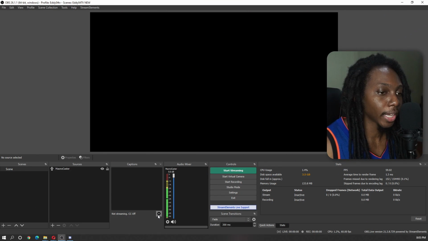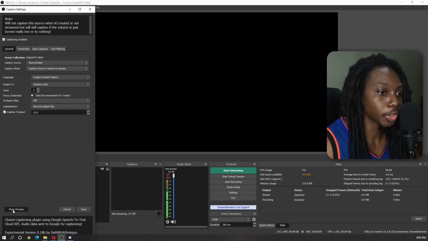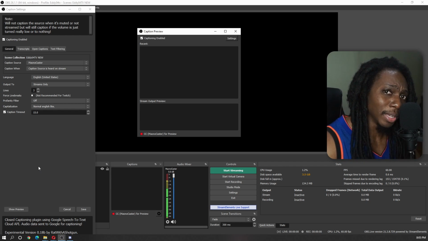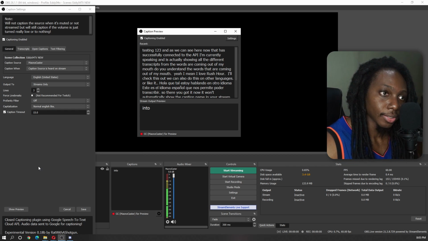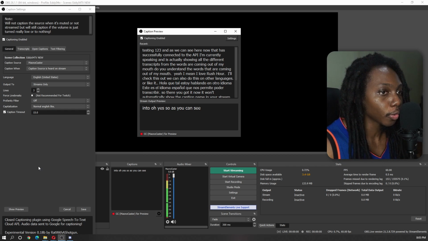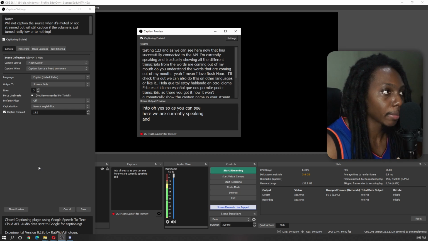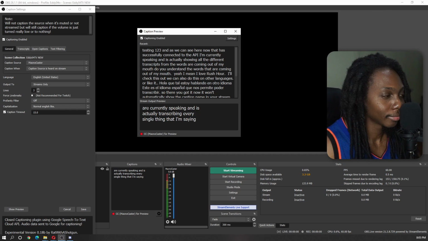Now we will go back into the captioning settings and we can go ahead and click on show preview. It does take some time for the API to get access so it can connect and start transcribing everything that I'm talking about and showing it into OBS. As you can see here, we are currently speaking and it is actually transcribing every single thing that I'm saying.